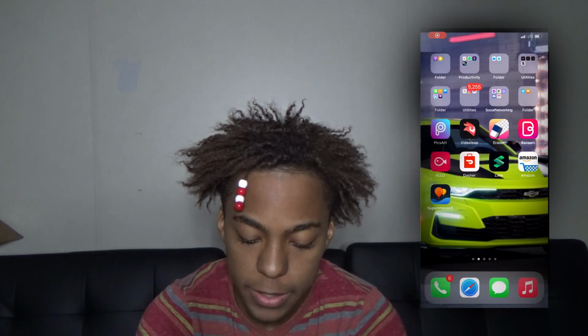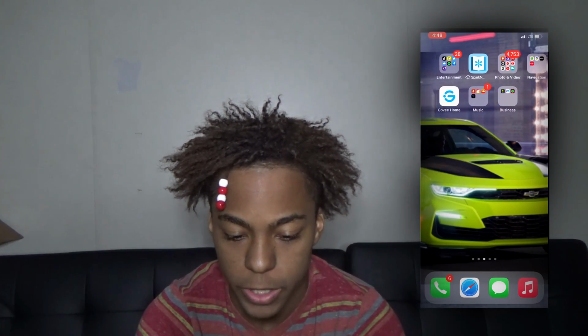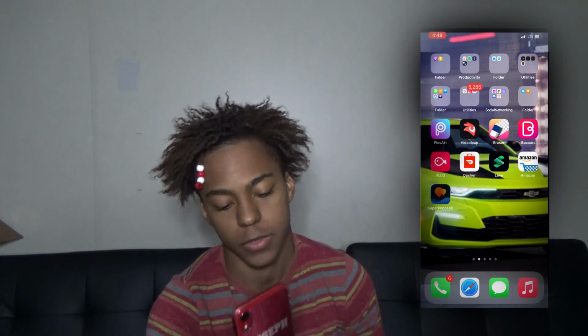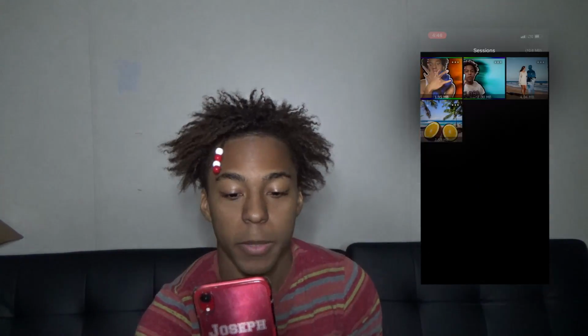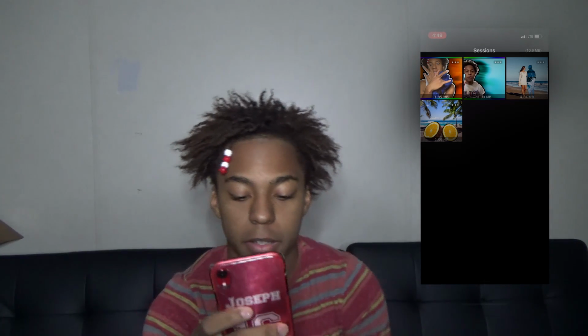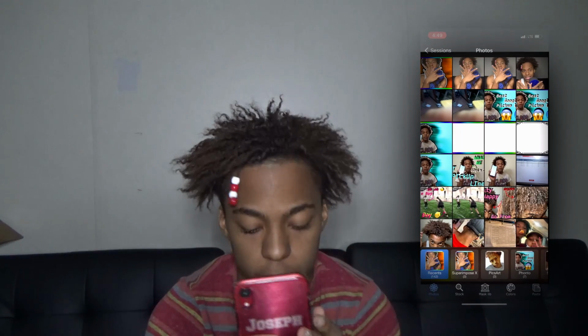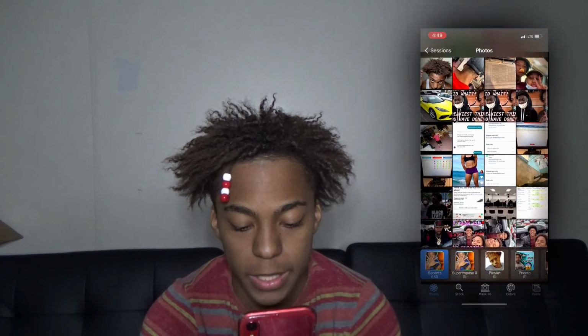So look, right here, that's what they look like. Superimpose X right here, and then you got Fonto up here. Go on to Superimpose X. You can see the ones I've already made. Hit the little plus sign at the bottom right there. You choose any picture you want.